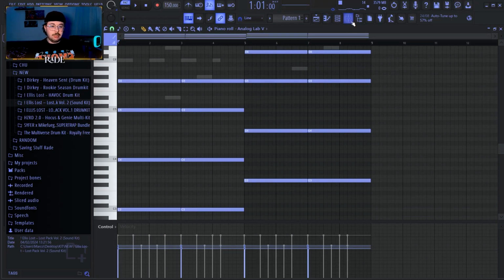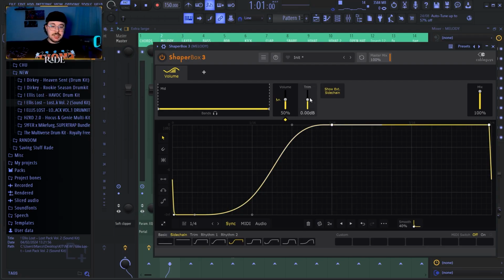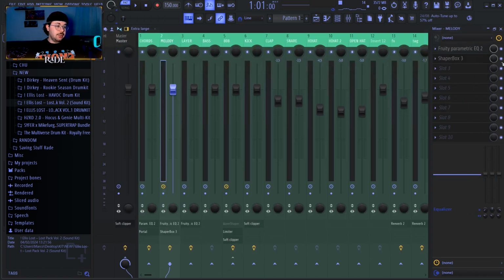I actually really like this pad. I'm just gonna add some EQ and then ShaperBox to give that usual sidechain effect. I picked this preset in ShaperBox 3, but I'm gonna turn down the knob here. As you can hear, it gives the pad so much more movement.